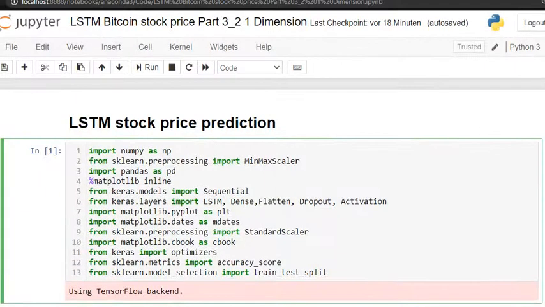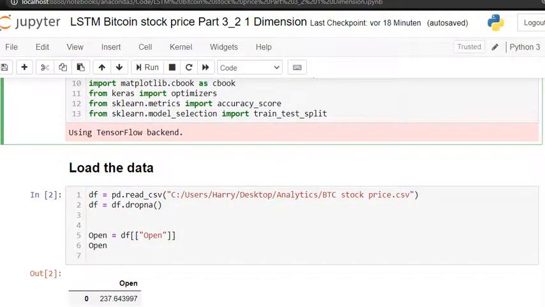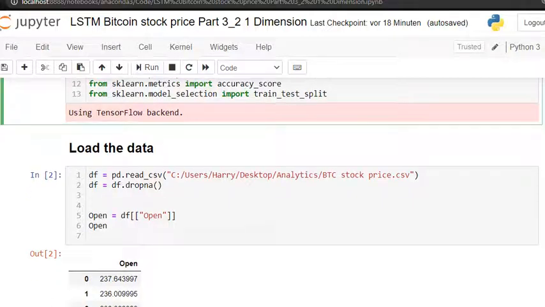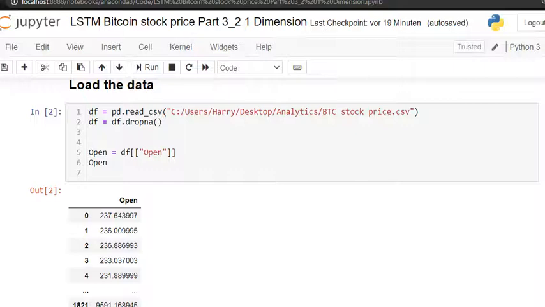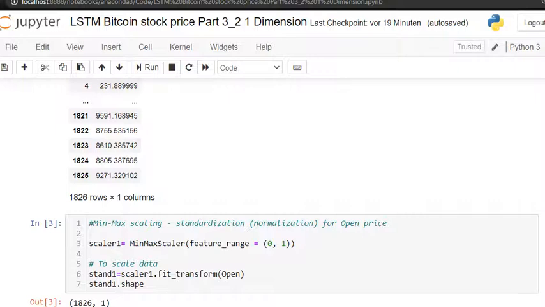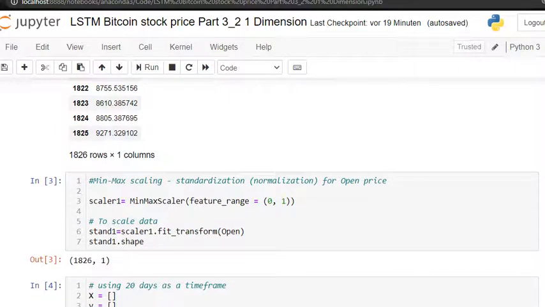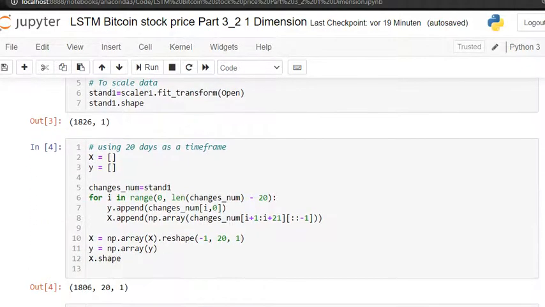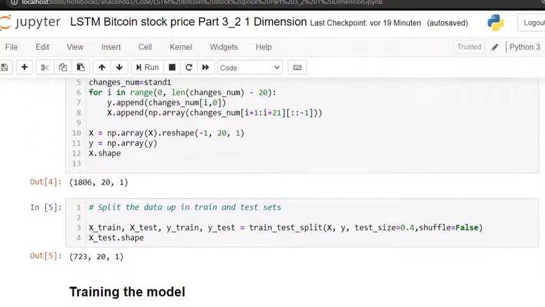In the first part, we are importing all the libs and the packages. Today we will only take the open price itself, to make the model even better. We are going to predict the open price of the Bitcoin stock prices, that's why we are only going to use this information here. Then we are scaling, using min-max scaling. Then we are going back 20 days in the time frame to predict the next time frame itself.